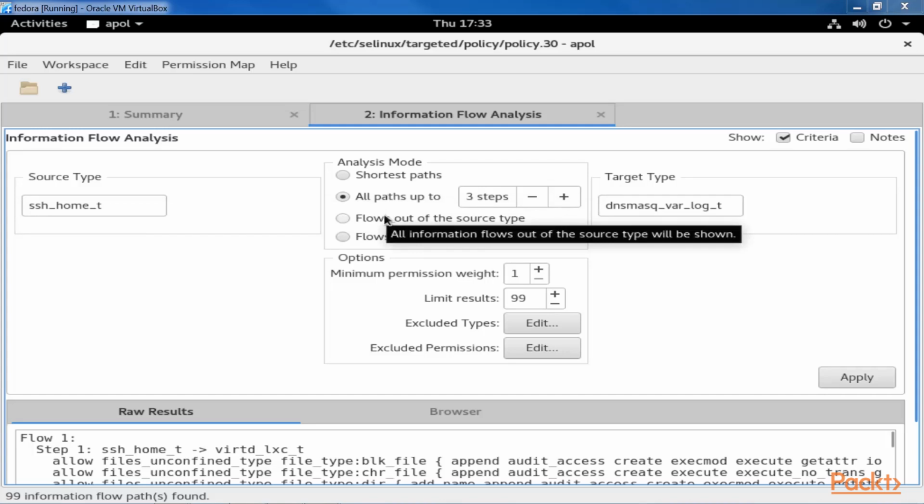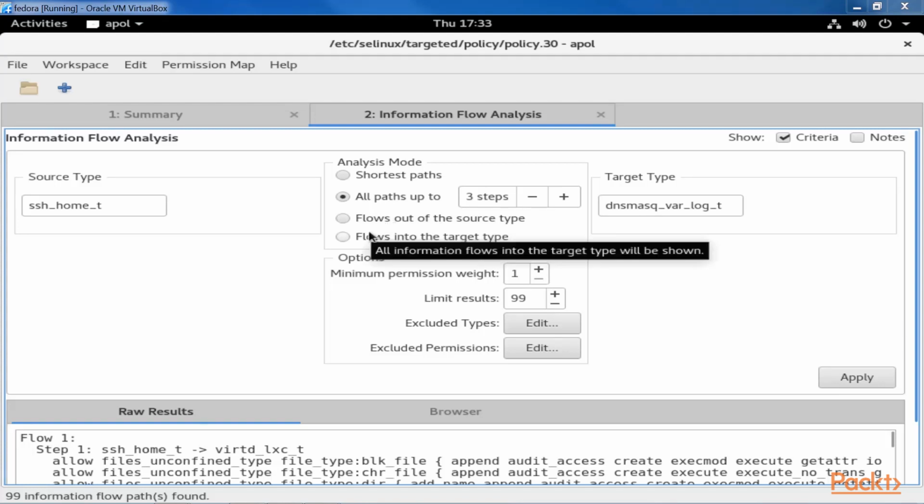Then the third option, flows out of the source type, provides a tree-like overview of all communication flows from a given type. Users can then browse through the various domains and types that information can flow to and continue analysing the flow further. The fourth one, flows into the target type, provides a reverse information flow analysis, starting from the target type and browsing upward to various source domains and types that can be eventually leaked to the target type.